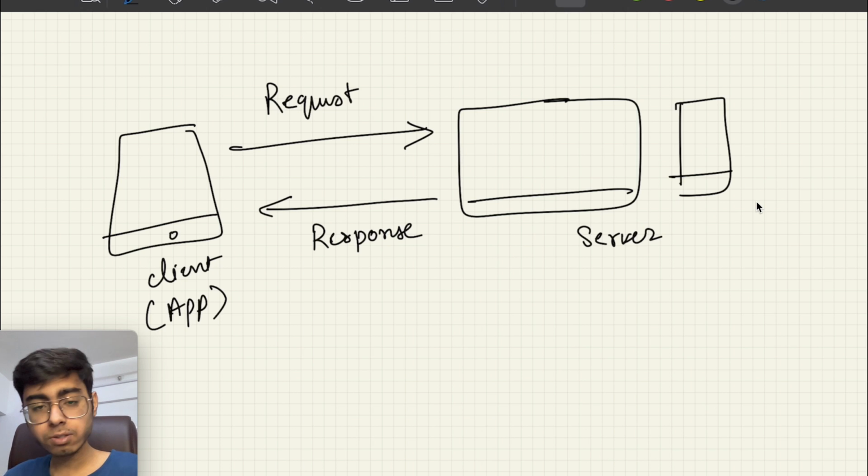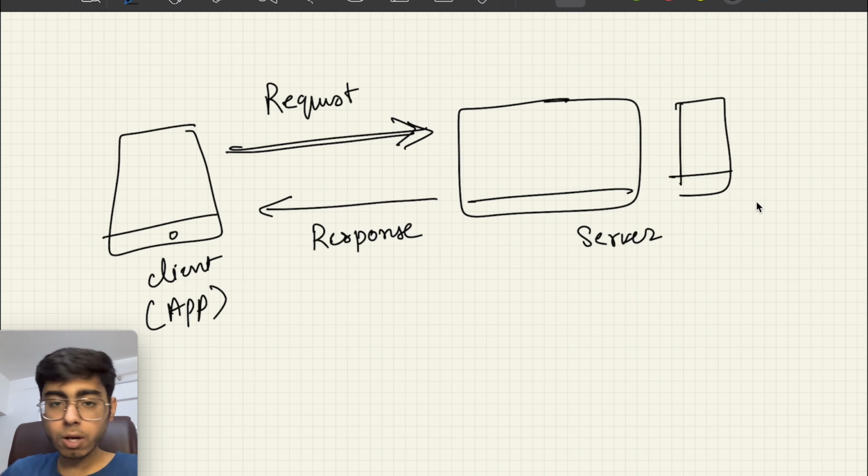So as soon as the user opens the app, my client, the mobile application, is going to send a request to the server that, hey, my user wants to fetch or see all the products. Please send me the products, right? So this is a request. The server will say, okay, I'll go to my database, collect all the products and send it to you. So it will send all the responses.